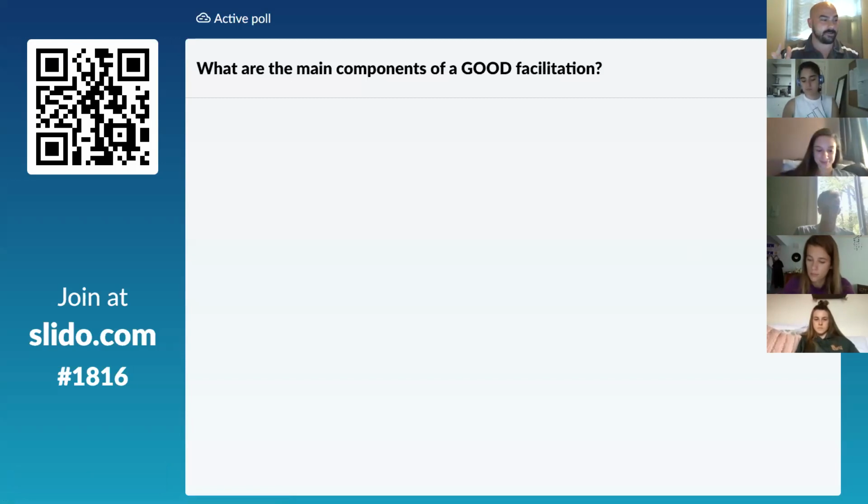Hopefully you already have that browser open. It's the same exact thing. And so I want you to write a word or two or a small sentence about what are the main components of a good facilitation.